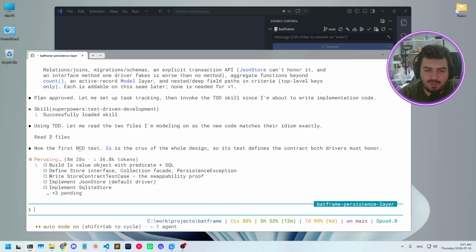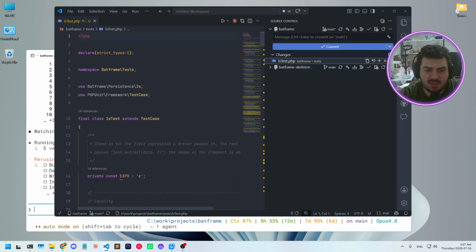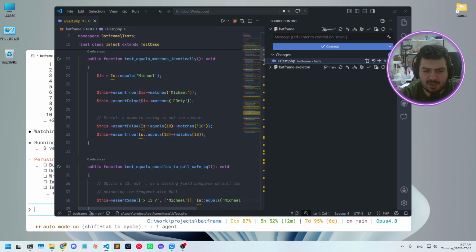Now the first red test is the crux of the whole design. So its test defines the contract both drivers must honor. Sounds good. So it started typing right now, so we can see is test. So here is equals Michael. Assert true is matches Michael. Assert false, it matches is equals matches 18. Oh, so is equals 18 matches 18. This is great. Because 18 here is an integer, and here it's a string, but here both are integers, so they are equal.